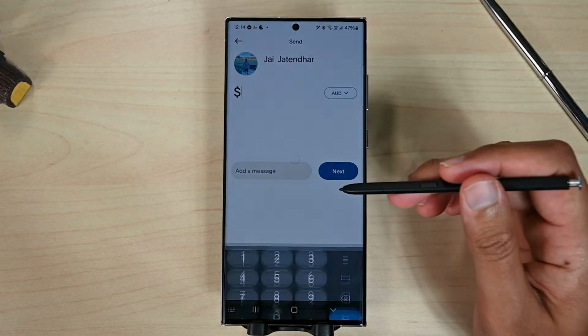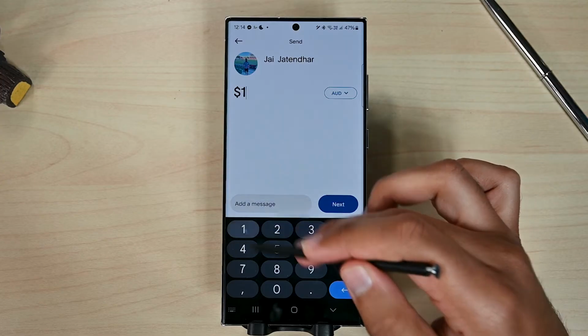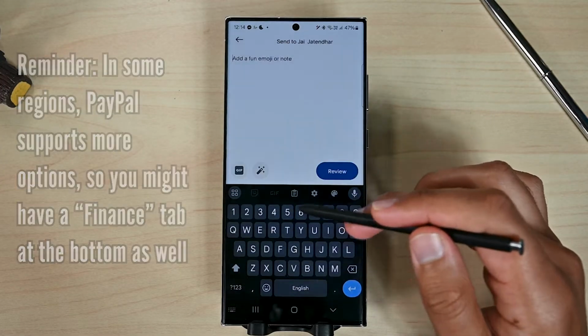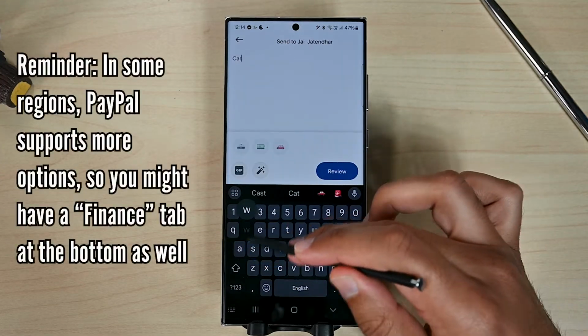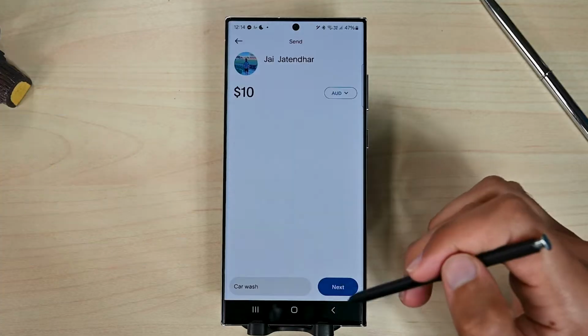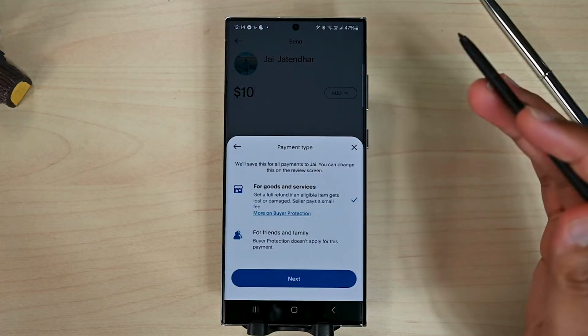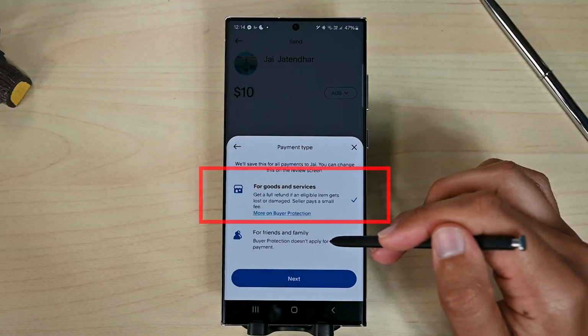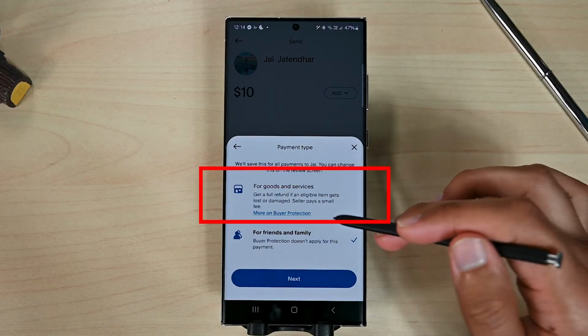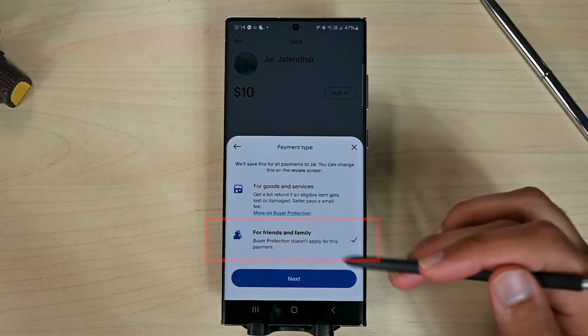Next is the amount to insert. You can change the currency and add a note from the bottom. This is to remind them why you are sending this money. The next screen is important. Choose goods and services if you are buying something from them. Otherwise, pick the second option.